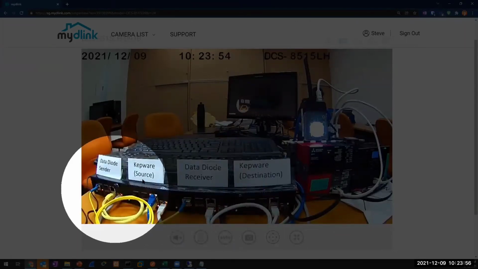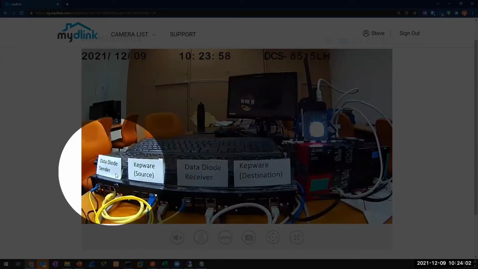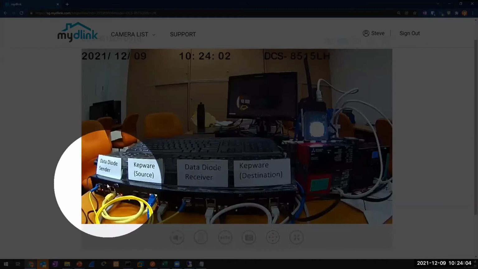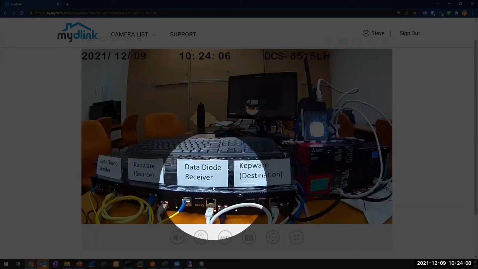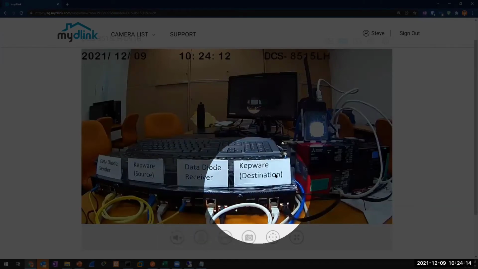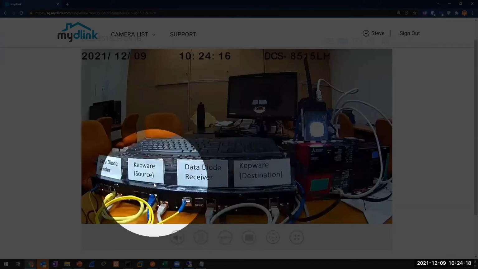And then we have a copy of Kepware that is connected to the OT and passing it on to the sender node. The sender node then passes the data through the fiber optics to the data receiver. This is the portion that enforces the one-way traffic. And once you get there, we can recover the data in the same data model that was configured on the source Kepware.